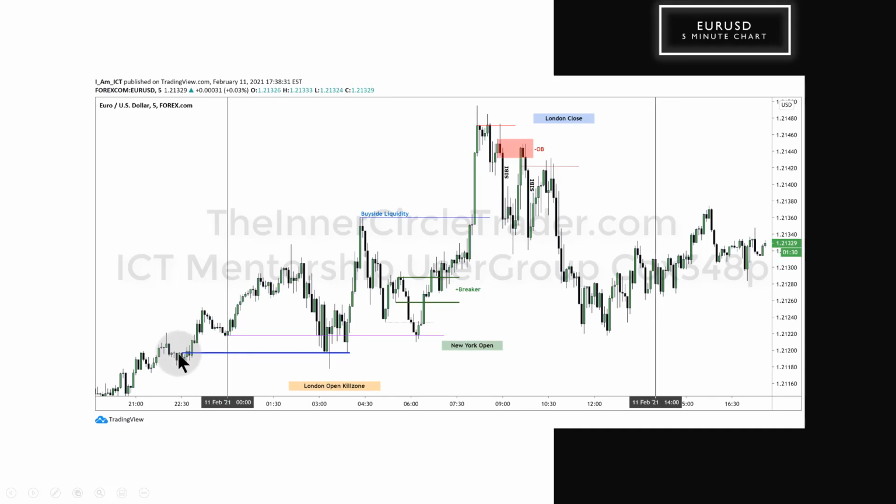All right, Eurodollar 5-minute chart for February 11th. We can see an order block traded down to London open kill zone, midnight New York time. Not interested in chasing it higher. We want to see it go below the opening price at midnight. We have it here in the heart of London open. Price rallies, retraces ahead of New York open kill zone.